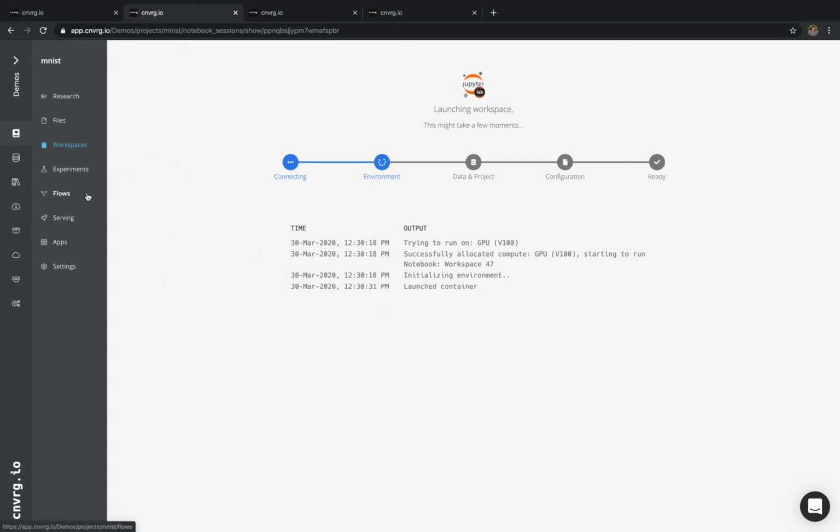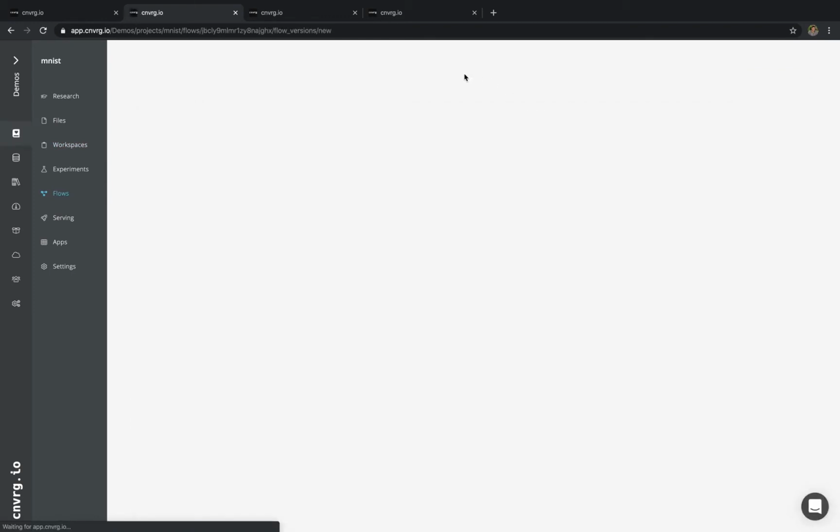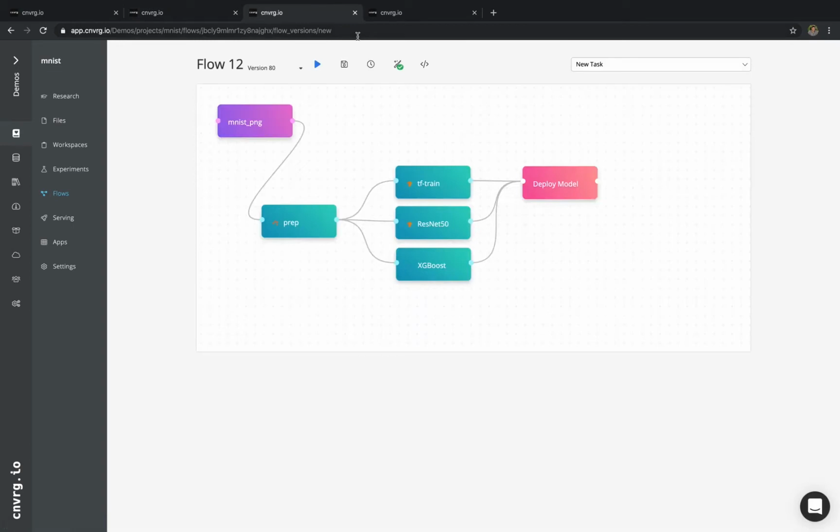So the next thing that I want to show you is our flows tool. Our flows tool allows you to basically create your own end-to-end pipeline right within cnvrg. Sometimes running a single script really isn't the best way to do it. It doesn't answer the question that you're trying to solve. So here you can actually create your own connected graph to run your entire pipeline.